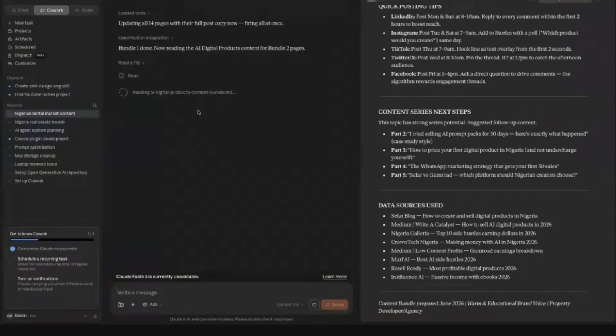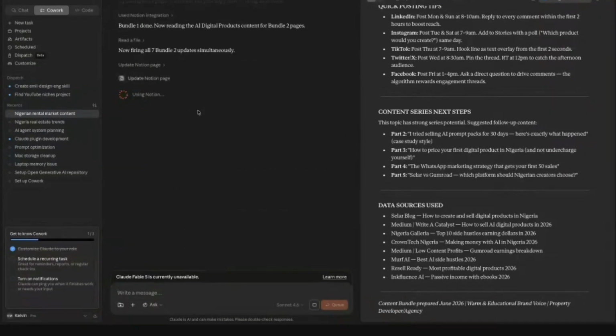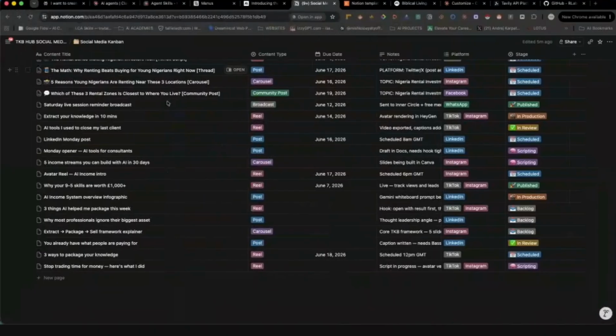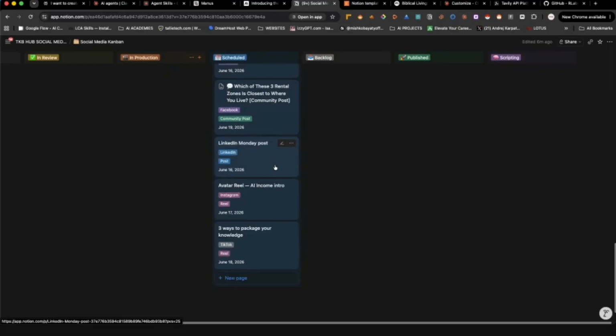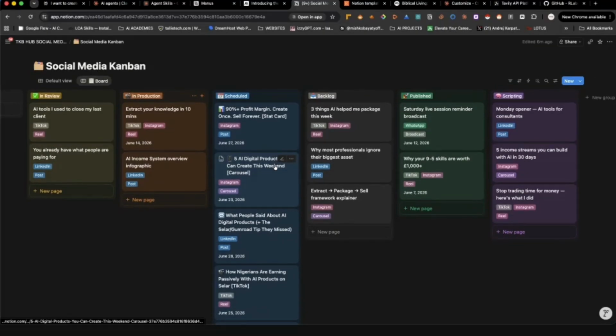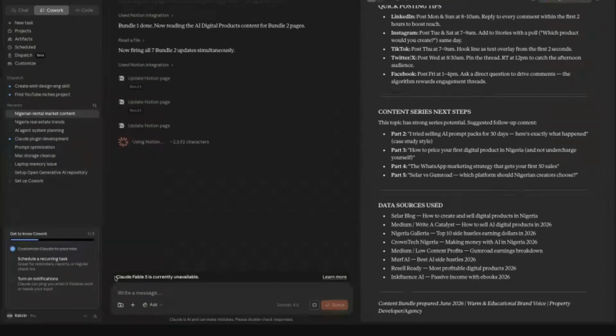Reading AI digital product content, now firing 7 bundles to update simultaneously. Let's see what's happening, because the only way we can know this is working is when we see our content in it. If our content is not there, it's not working. By the way, Claude has a new AI model, but it is currently unavailable for me. I don't know why, but I'm not interested yet.